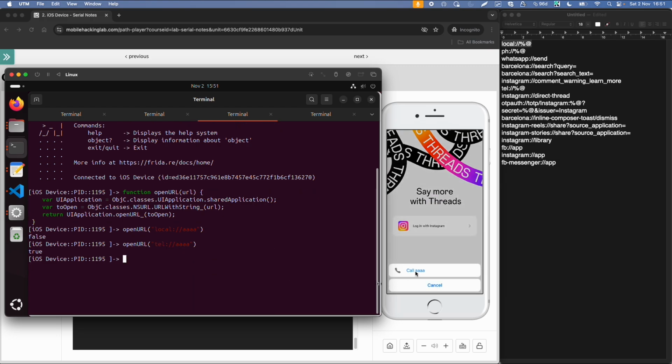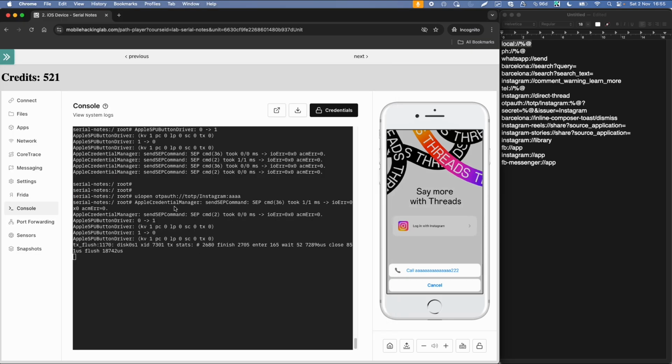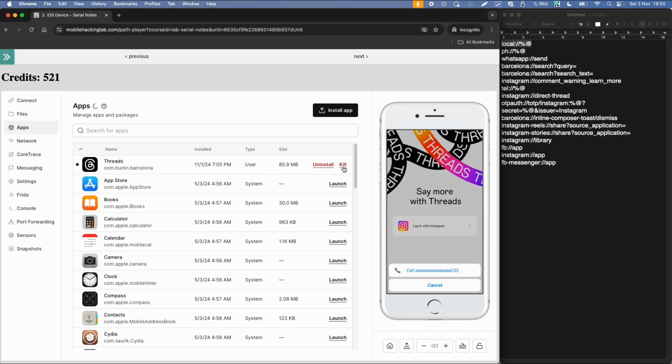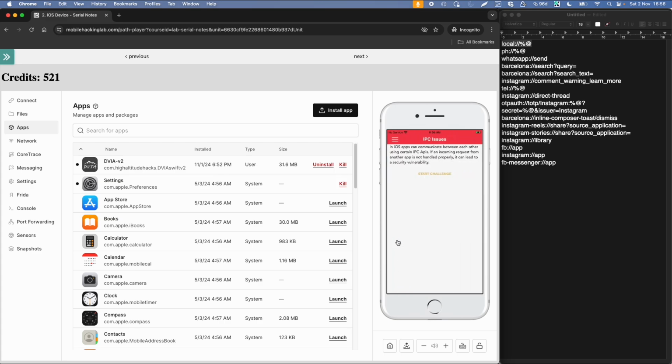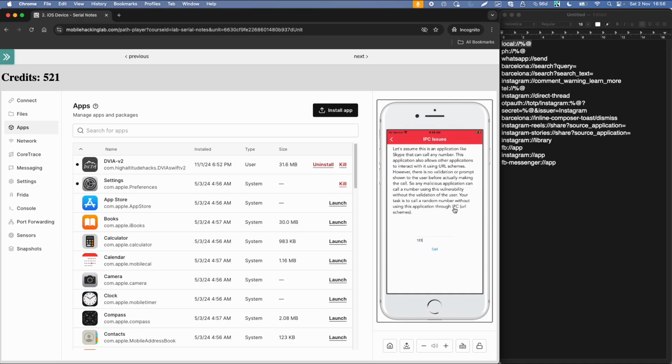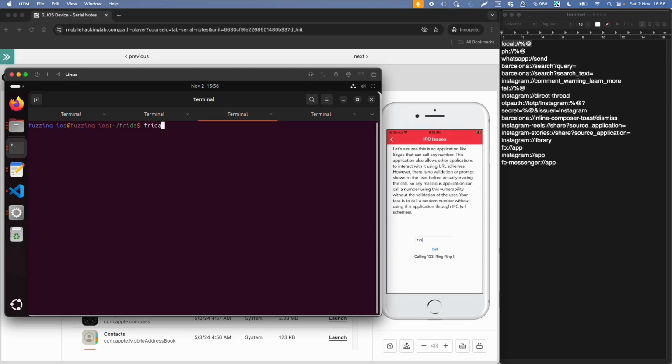So now let's move on with the Damn Vulnerable iOS Application. Then there is one challenge called IPC issues. Then start challenge. And then it says there is something with a phone call with a random number exposed through IPC. So you can enter some number, then press call, and then you get some output, ring ring. So let's do frida-ps -Uai again. And then we want to connect to this Damn Vulnerable iOS Application.